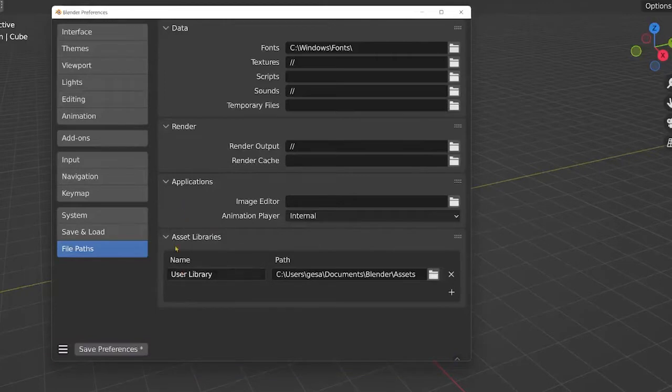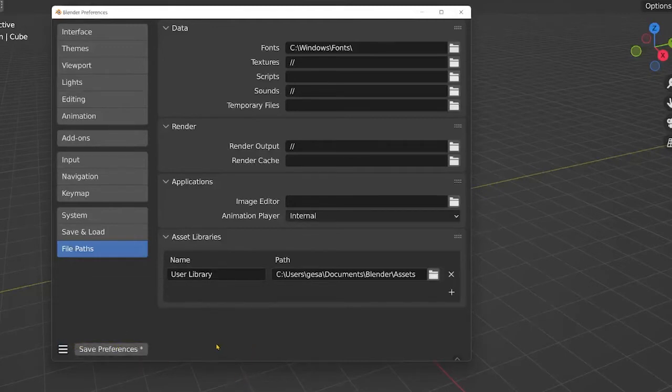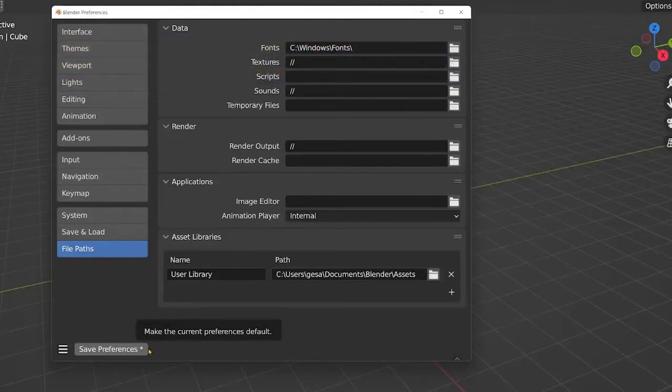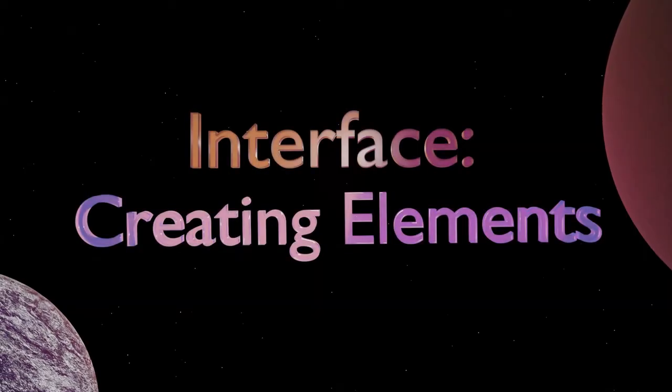And last but not least, down here you have the Save Preferences button, and you can also click on the little burger icon where you can choose if Blender automatically saves the preferences you added. And if you now hit the Save Preferences button with the little star, it means that these settings now become the default settings for each new blend file that you open. So this is what we want, and now you're done with the settings you need for this class. And next up, we are going to take a closer look at the different interface elements of Blender.